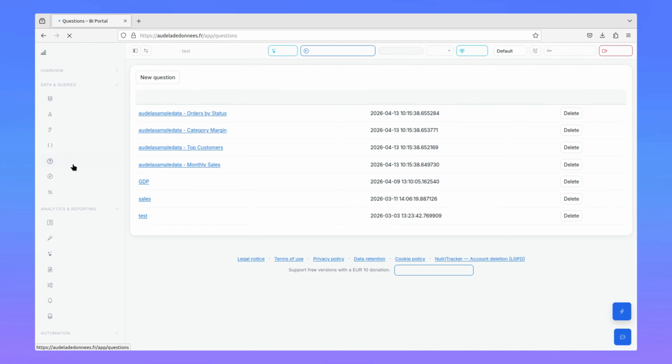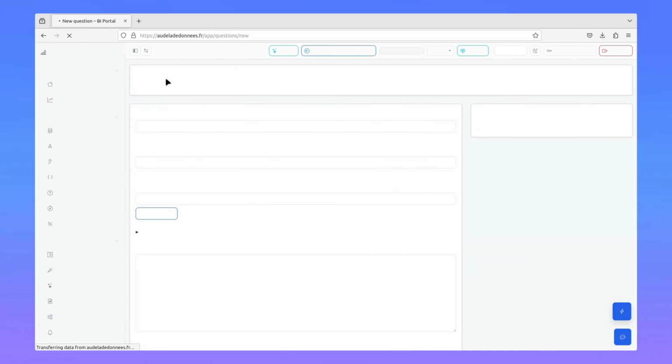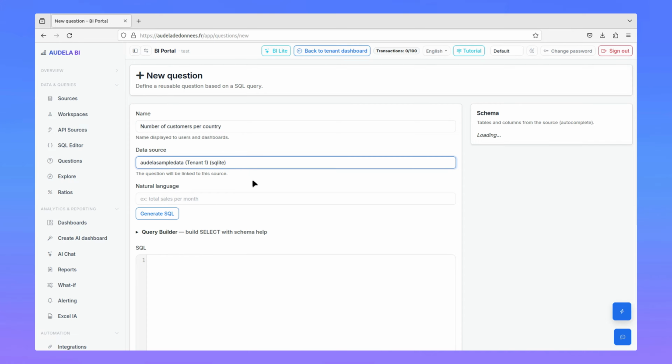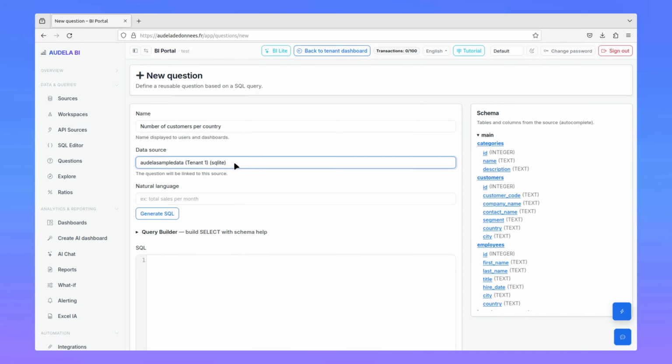So first of all, we go to questions. We create a new question. We give a name to this question, for example, the number of customers per country. So we write down that. And then we have three ways to perform our query by selecting the data source, the one that we created previously.